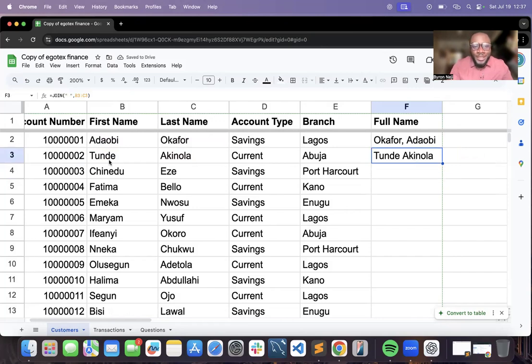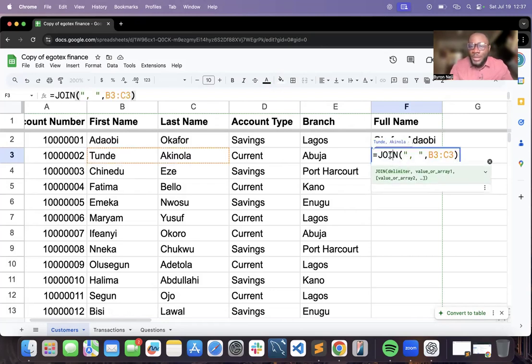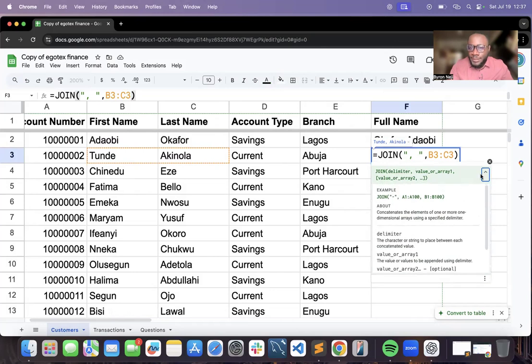It still gives me the Tunde Akinola. Okay? So if I put the comma, it's still going to work, right? But it's not correct, because Tunde is the first name, Akinola is the last name. So you have to understand the formulas or the functions you are using. That's why there's always a helper for these functions, and when you click it, it explains certain things to you.